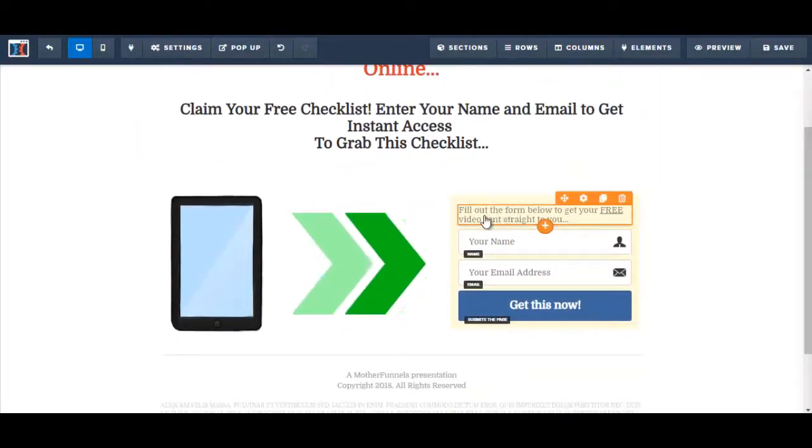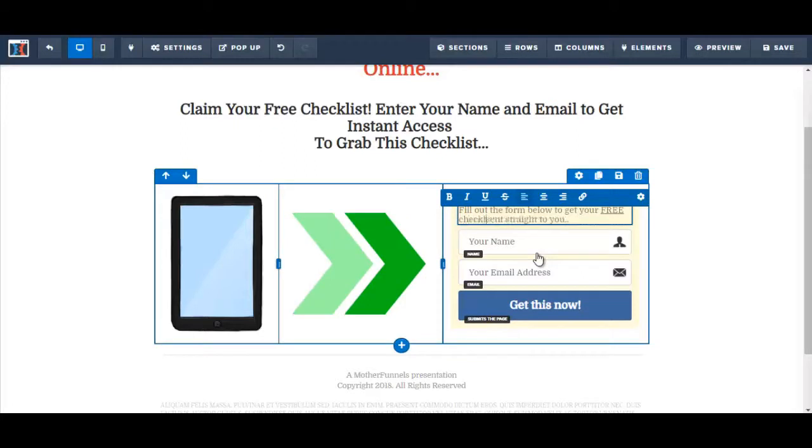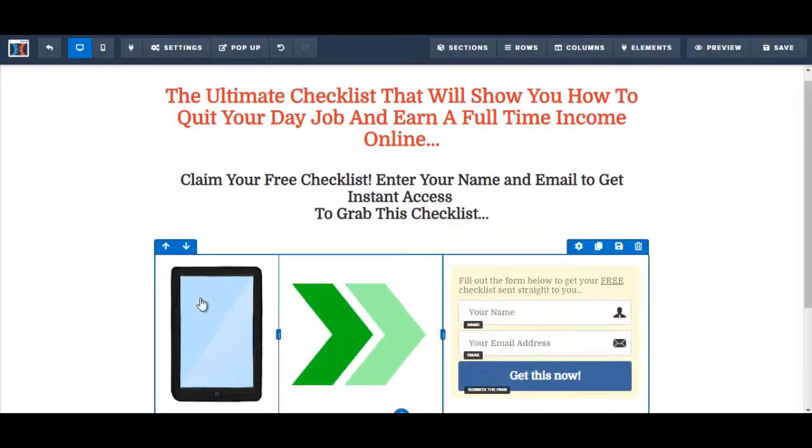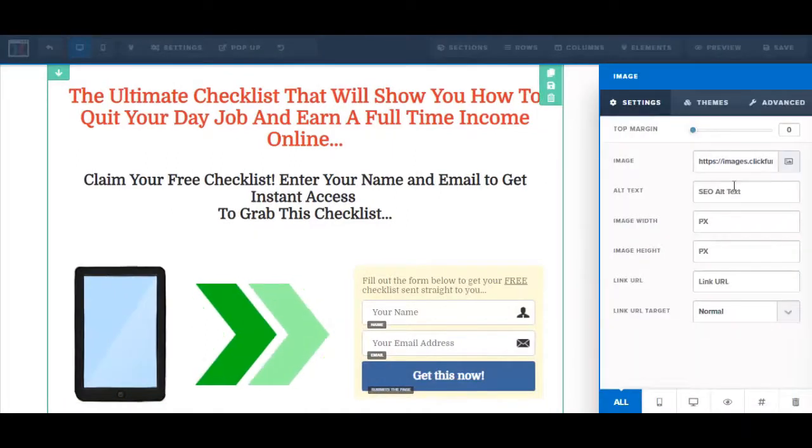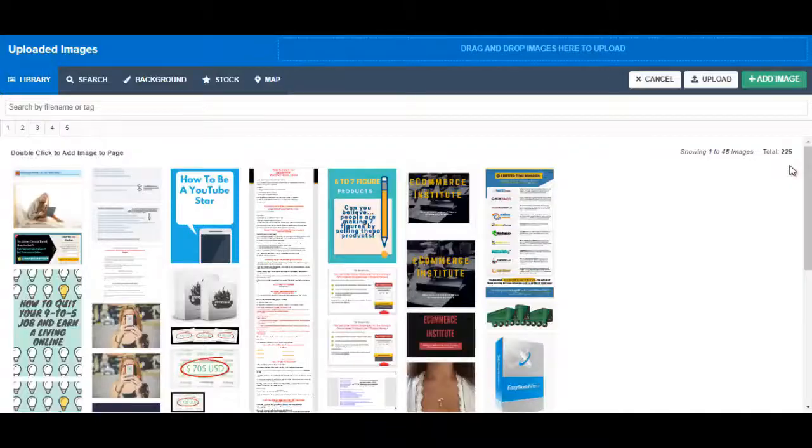Okay, here it says, "Fill out the form below to get your free video sent straight to you." So let me just replace video with checklist. Okay, and I want to change the image on here. So what we have here, this looks like a tablet of some sort. So I'm just going to click on this, and where it says image, I'm just going to click on here.